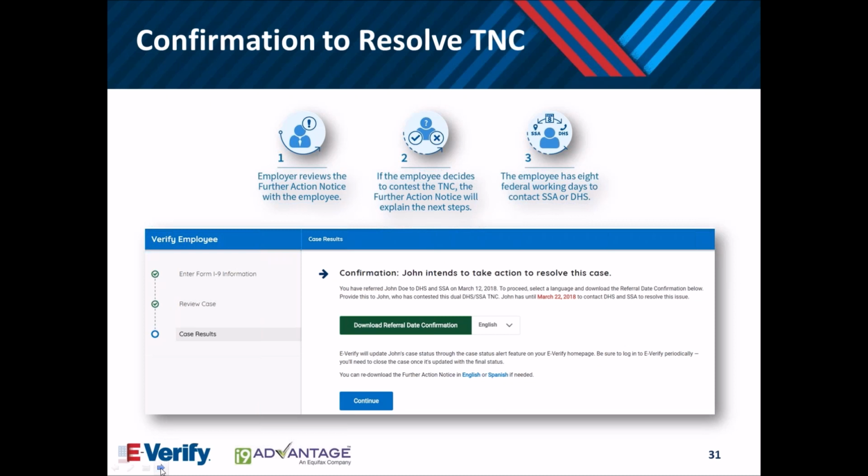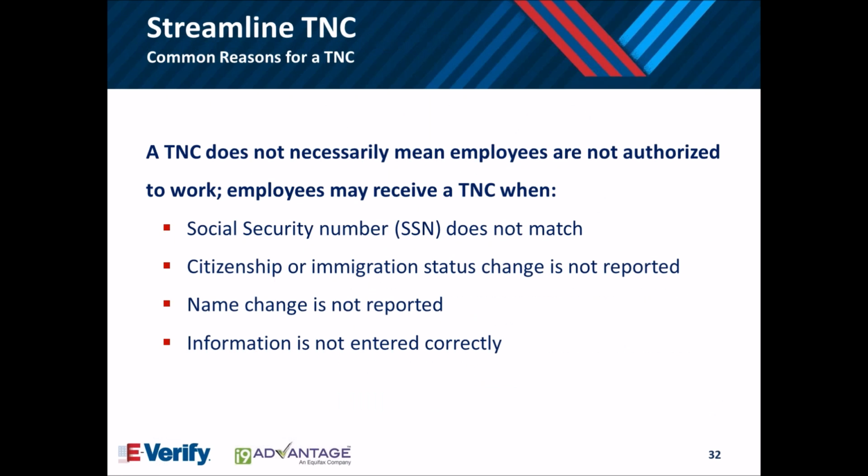So in the screenshot we see here, the employee received the tentative non-confirmation. The employee indicated that they are going to take action. And at this point, we could download the referral date confirmation document. And this document gives them confirmation that their case was in fact referred. It also gives them that deadline, that 8-day time frame, that deadline that they must go ahead and take action.